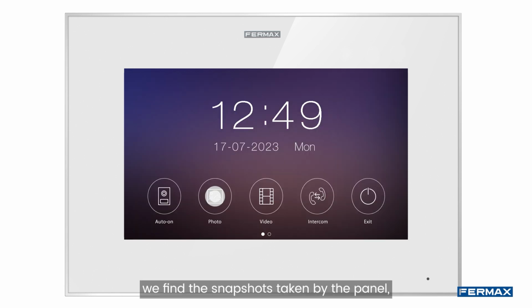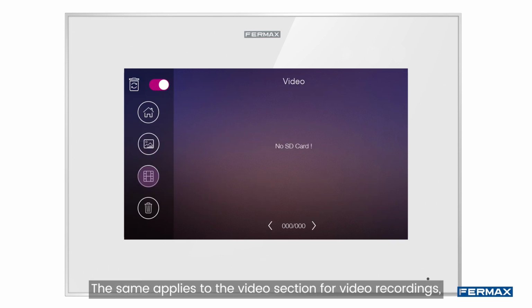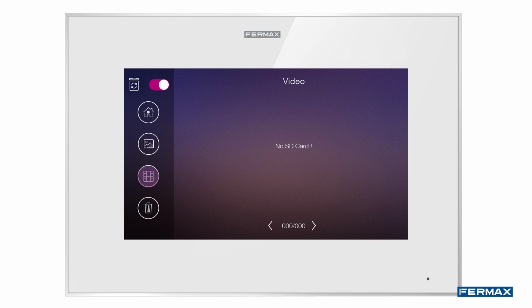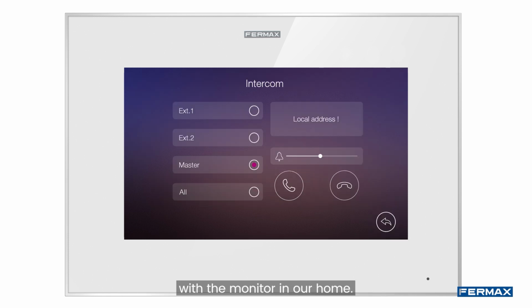In the photo section, we find the snapshots taken by the panel, along with the date and time information. The same applies to the video section for video recordings, although in this case, we need an SD card for storage. In the intercom section, we can communicate with the monitor in our home.